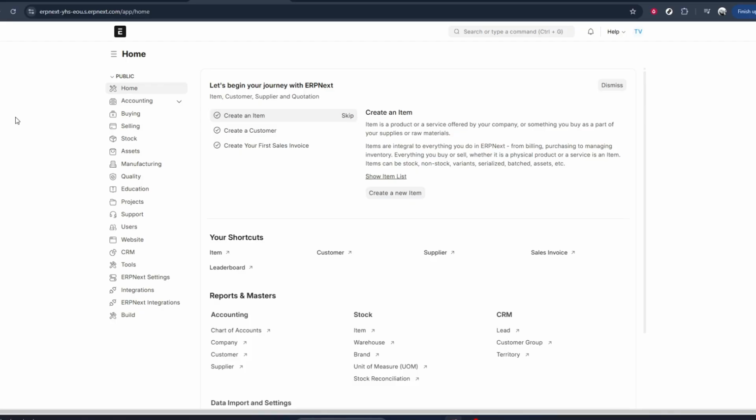First, make sure you're logged into your ERPNext account and you're on the home page or dashboard. At the top of the interface, look for the global search bar. This is usually found in the header area of ERPNext and lets you quickly jump to different settings and documents without browsing through the full menu.